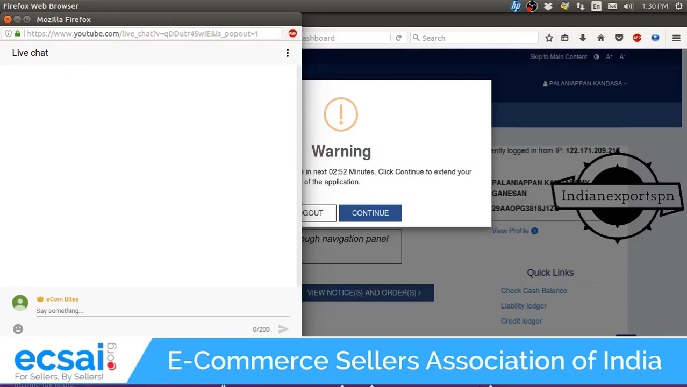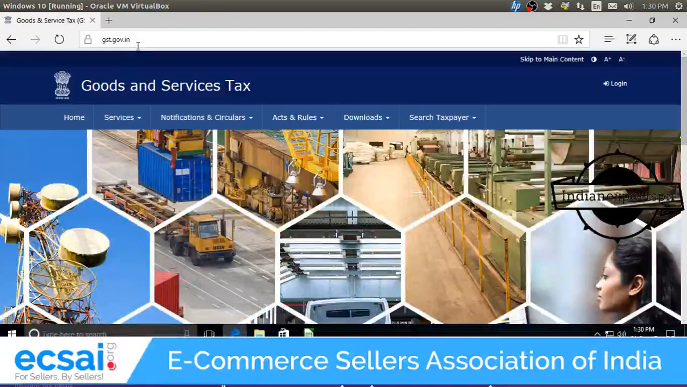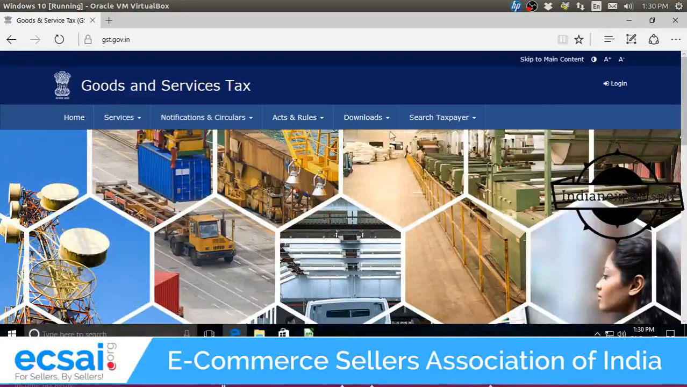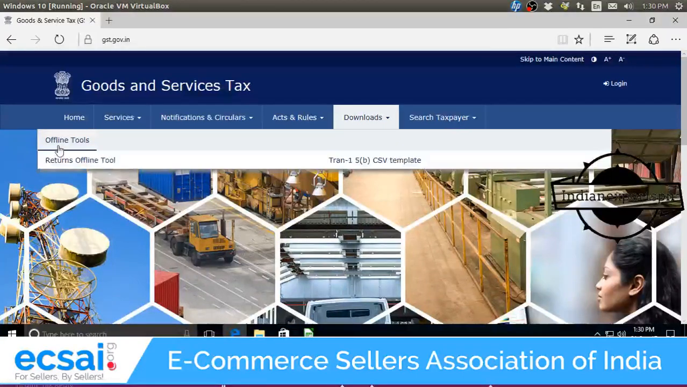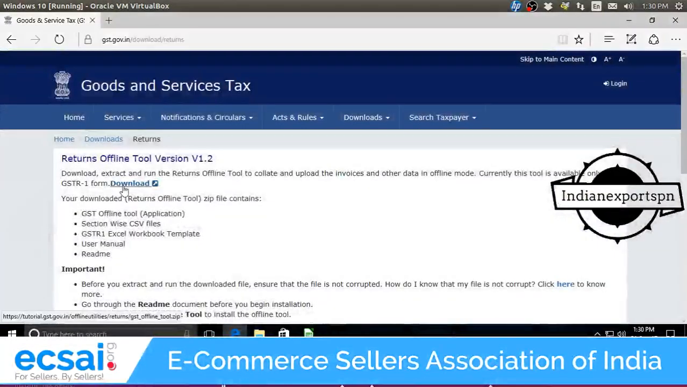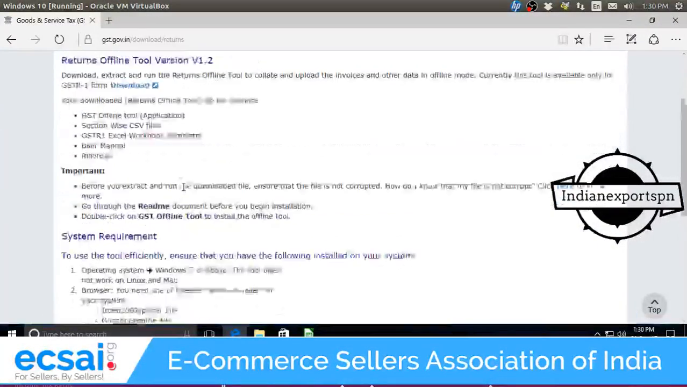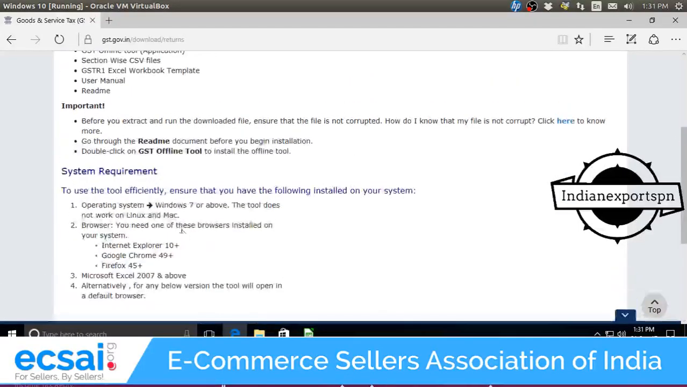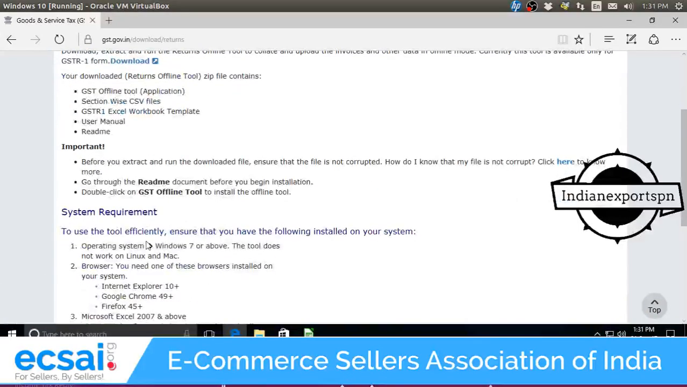Okay, so let's begin. First go to the GST portal, gst.gov.in, and go to the downloads section here. Click on the offline tools and click on the returns offline tool. Once you click on that, a download page will open up. Here you need to click on download to download the software. Please note that the minimum requirement for this software to run is Windows 7 or above. Any other operating system is not going to work.